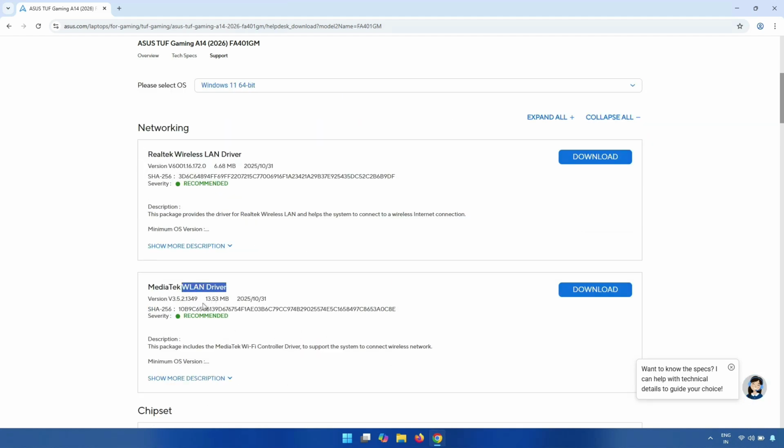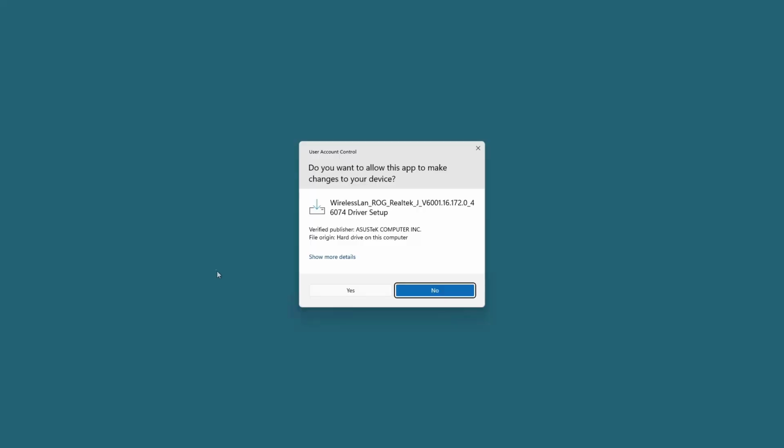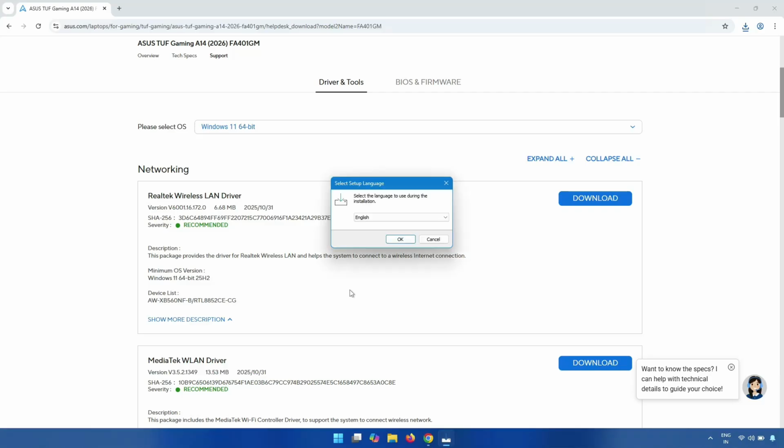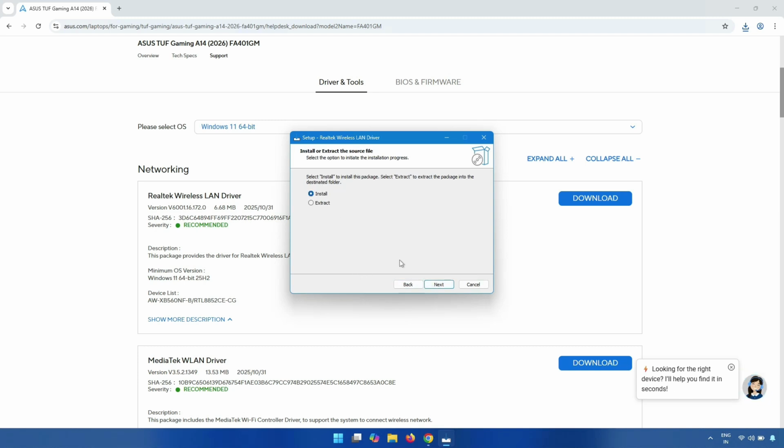So always try to install the latest one, 2510, and click download. When you click download, it will start downloading and it will open. Just click on it, and then click yes, then okay, then next, I agree, next, install. There are two options, first install and second extract. If you want to save it to a folder, you can extract, otherwise you install directly. Just click next, install.